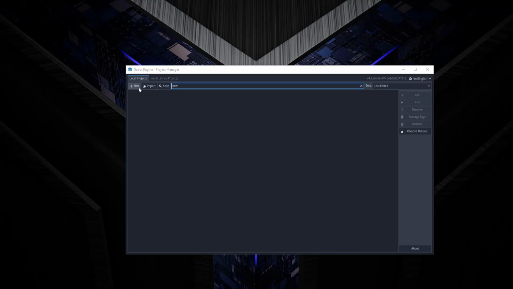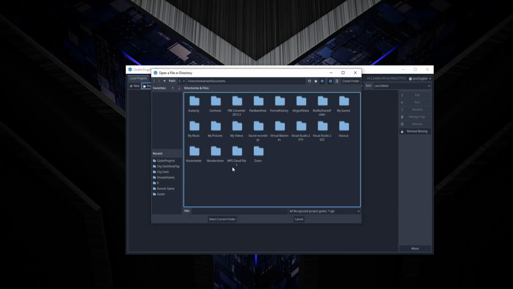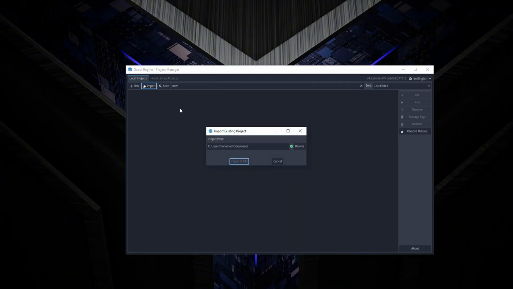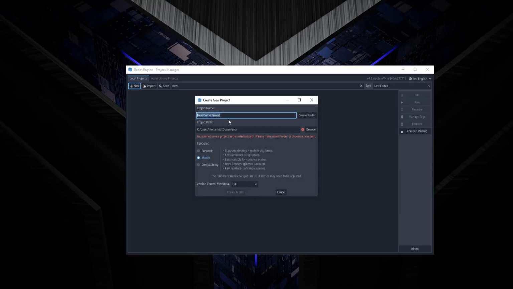When you open the engine, you can create a new project by clicking this new button, or import an existing project from your computer using this import button. If you choose to import project, you can add any project that's already on your computer. Now let's go ahead and create a new project by clicking this new button.